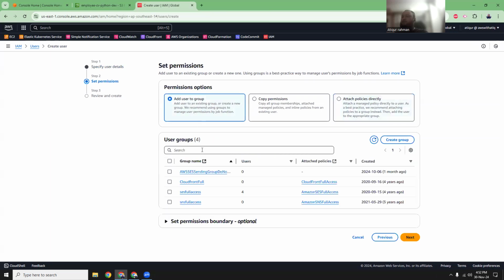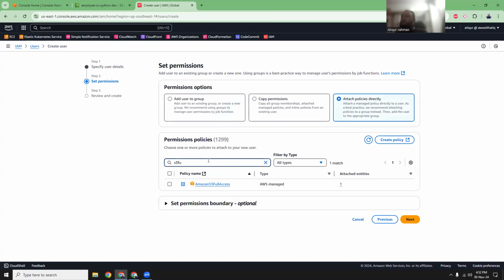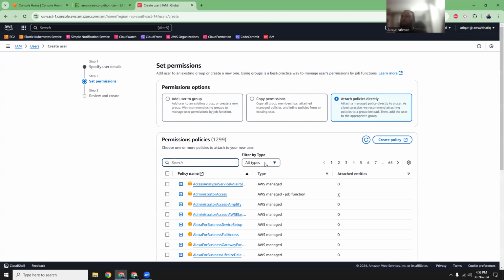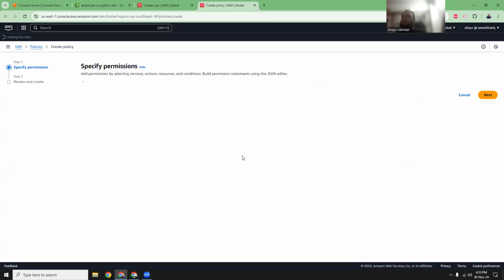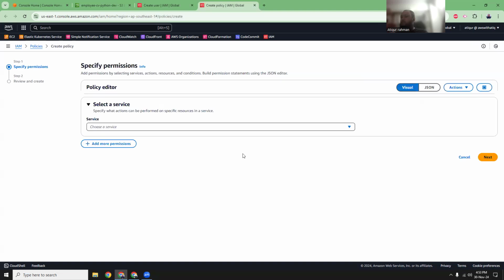We don't want to give S3 full access, right? We don't want to give that because then she has access to all of the S3 buckets, which might be bad for the whole organization. So we wanted to create a policy. So I'm going to create a policy, and then that policy will give her access to S3, but only specific to the employee CV bucket.